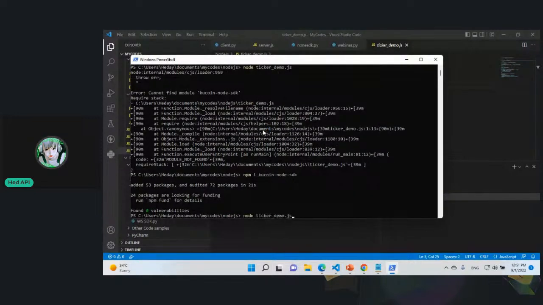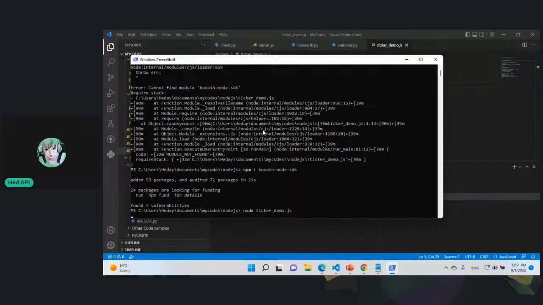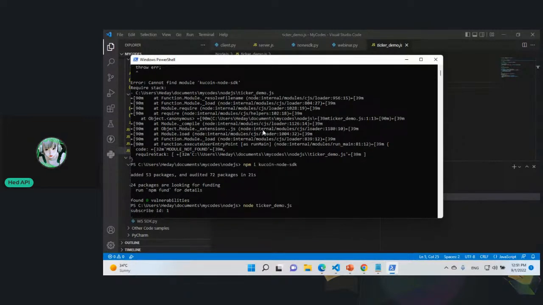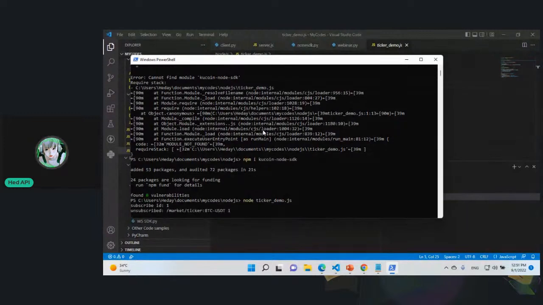Okay, let's try to run it. Yes, it's working. Great. It's subscribed to the BTC USDT market tickers topic, and it's waiting for the answers from the WebSocket server. The subscription was successful, but actually it's not getting any data back. I don't know. We have to check the reason.